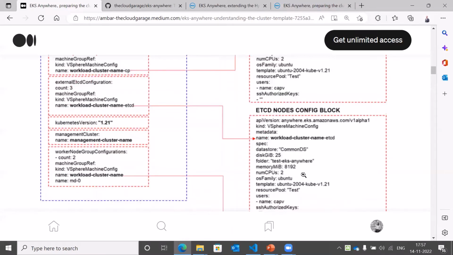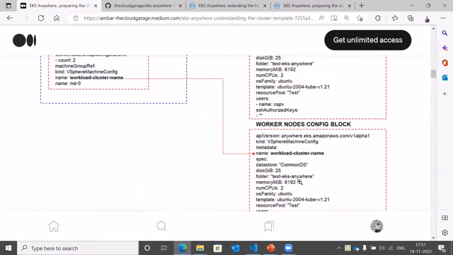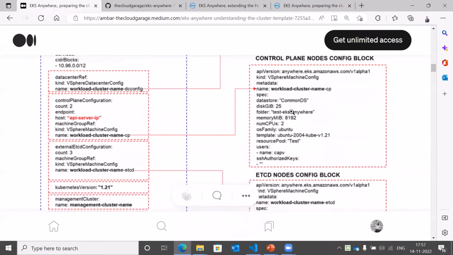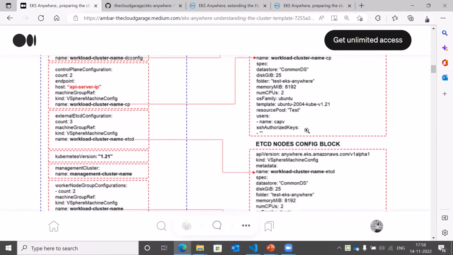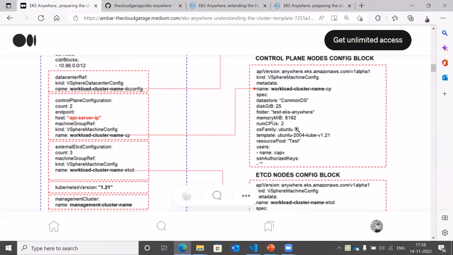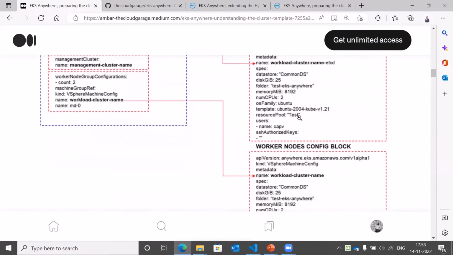Likewise, you have it for etcd, and likewise you have it for worker nodes. Note that you cannot mix and match things here. You have to keep things consistent, at least the common ones like the data store and the OS that is used. So you can't have Ubuntu for the etcd nodes and then Bottlerocket for the control plane nodes. All of them will have to be Ubuntu.